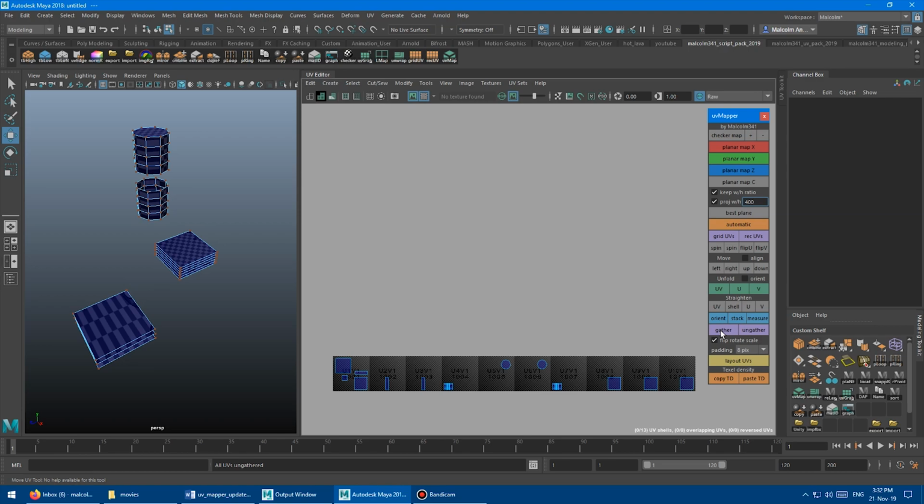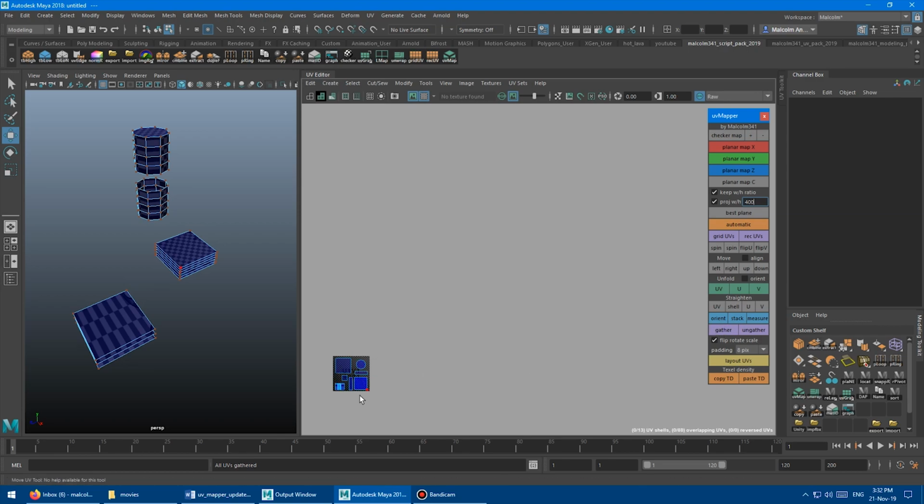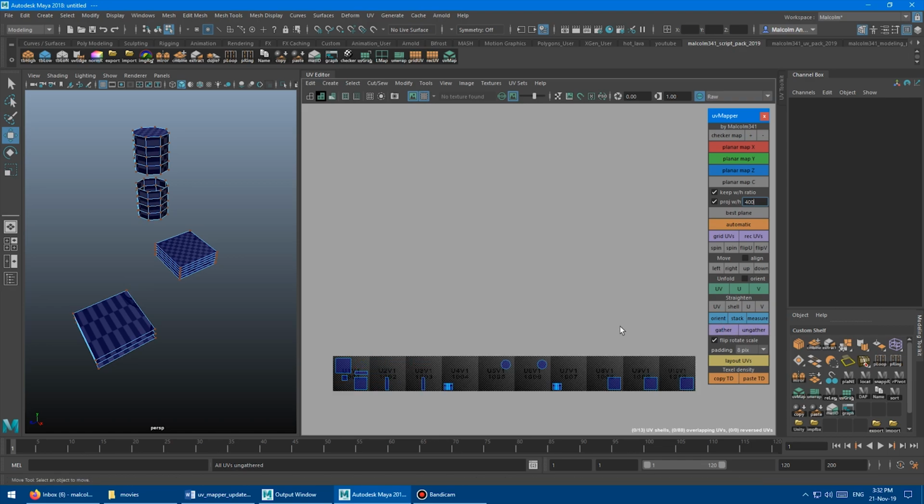And then you can just click gather. And boom, it brings it all right back perfectly. And this can almost be like a toggle. You can go gather, ungather, gather, ungather.